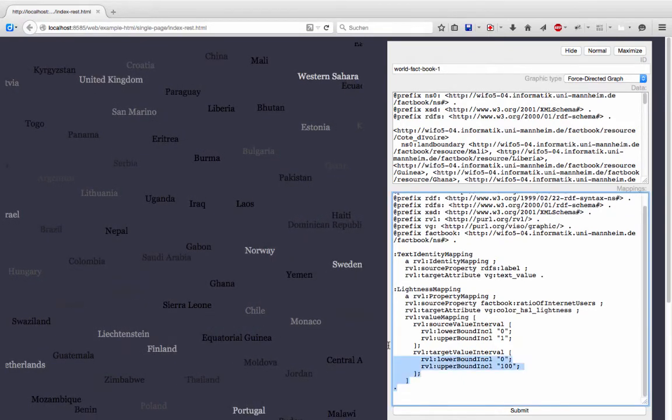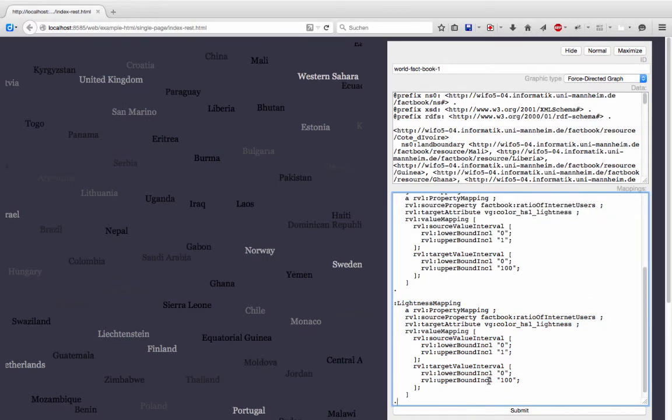Let's take the lightness mapping as a template and copy it as a mapping to size, more specifically to the area of the graphic objects. The mapping is very similar, but we should change the values for area to a higher value.